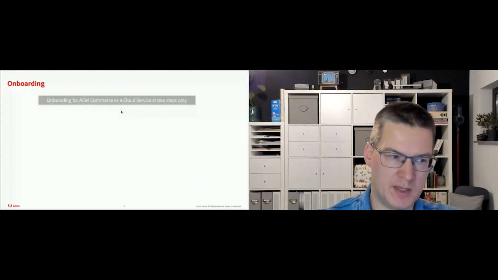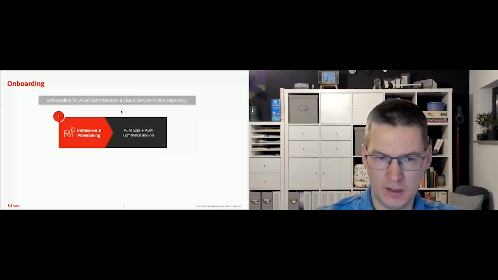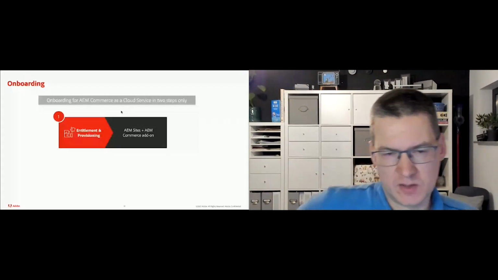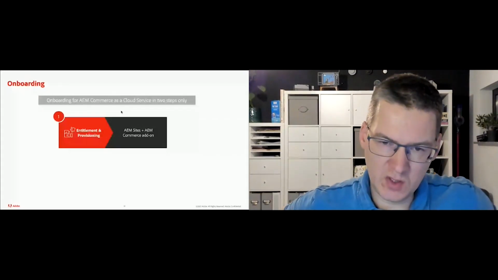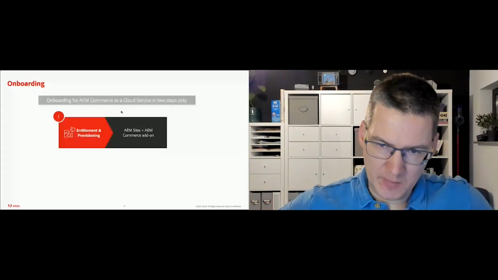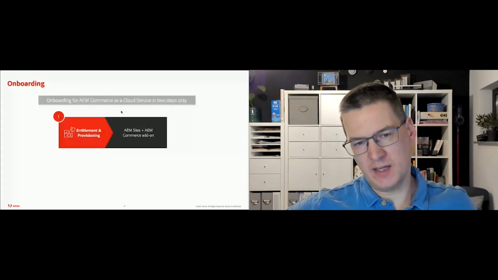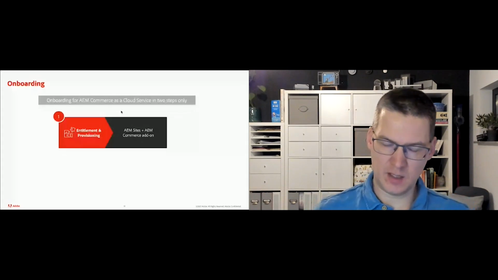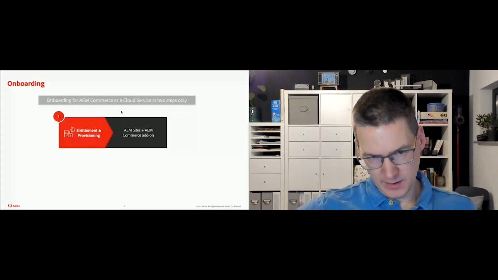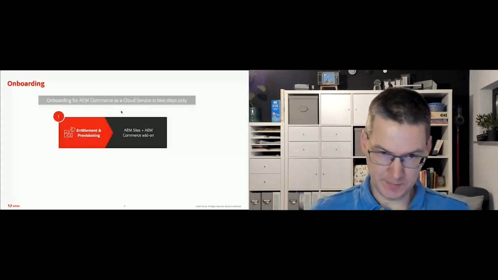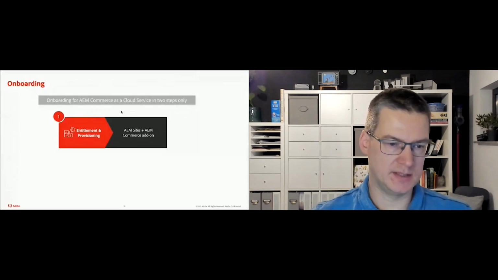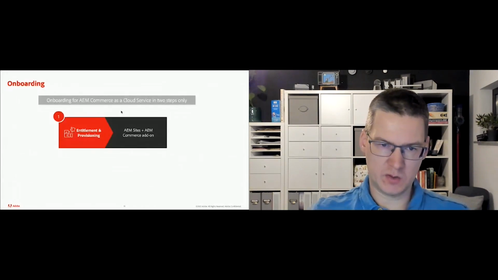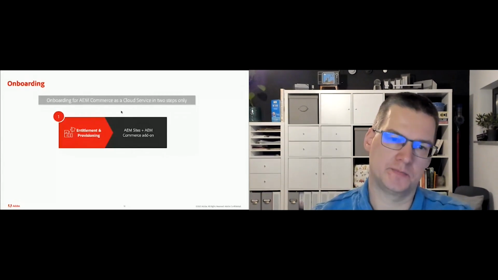The first step is the entitlement and the provisioning. The entitlement is based on AEM sites, so you need to be customer of AEM sites, and AEM Commerce is basically an add-on to AEM sites. So you need to have an AEM sites license and entitlement already, or get both at the same time together. The entitlement is done by the Adobe team. For customers, easiest would be reaching out to your sales representative, and for partners, to your partner manager. They can help you here.